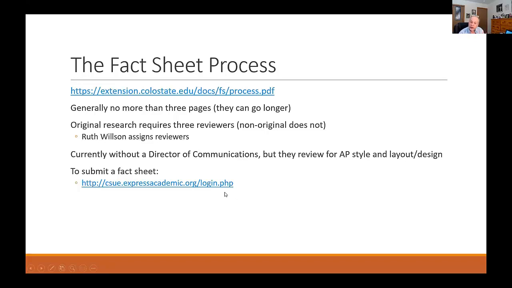I'll be posting this PDF of this PowerPoint on my website probably by the end of the day, certainly by the end of the week. So this URL will let you know that entire fact sheet process.